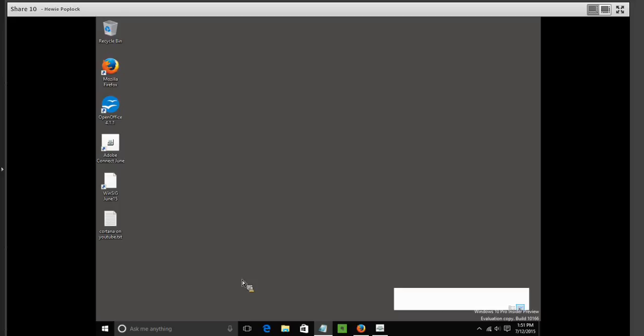Okay, let's move on to the next thing, which is the Charms Bar. In Windows 8.1, we had something called the Charms Bar. Microsoft has removed it for desktop users in Windows 10. The search app has been moved to the taskbar, which I just showed you. The settings panel is now a modern UI app, and there are other ways to get to the settings.